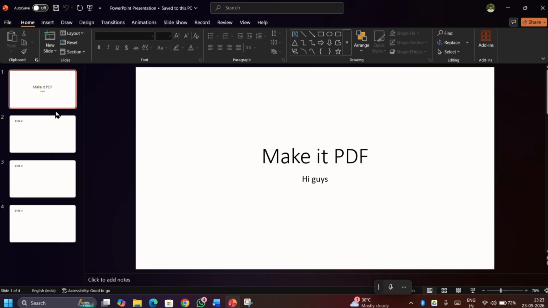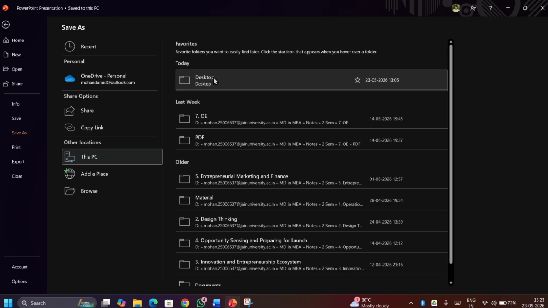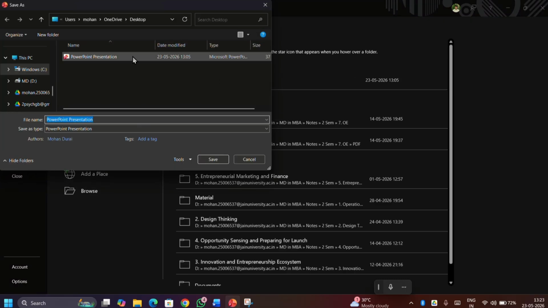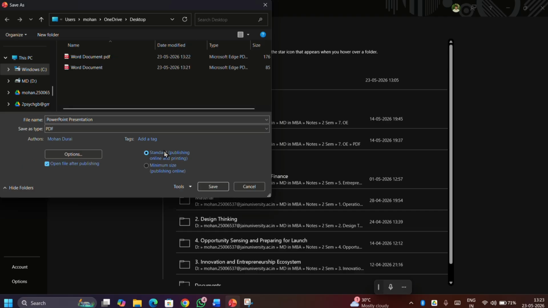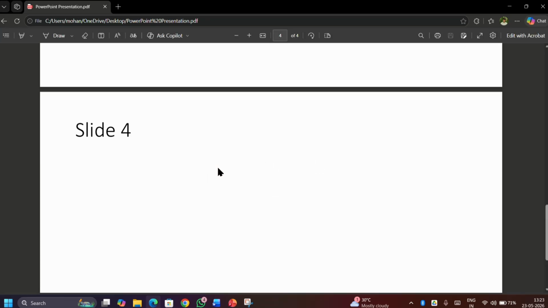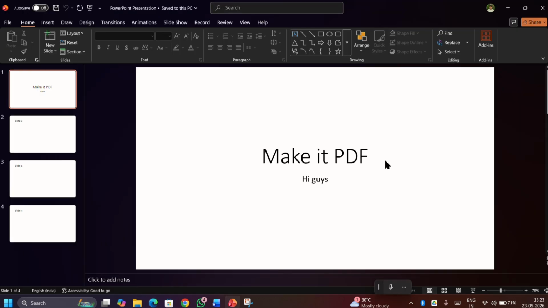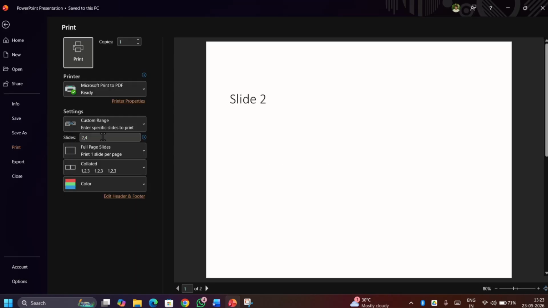In PowerPoint here I made 4 slides. File, save as, desktop. I usually prefer to save it in desktop, PDF, and save. And you have a PDF of 4 pages or 4 slides. Method 1, method 2, Control P. Select. I have already selected 2 and 4 by default.